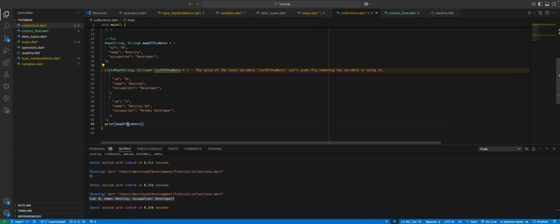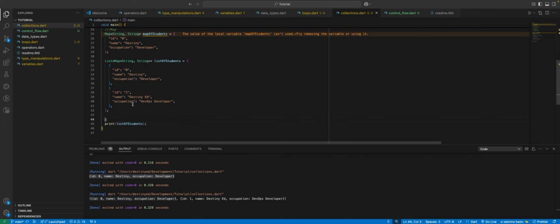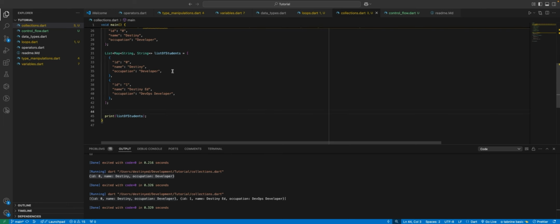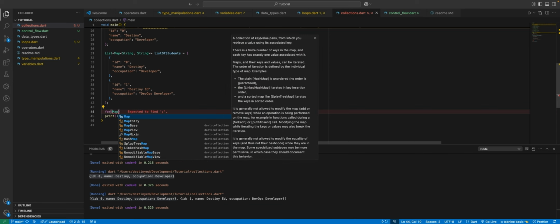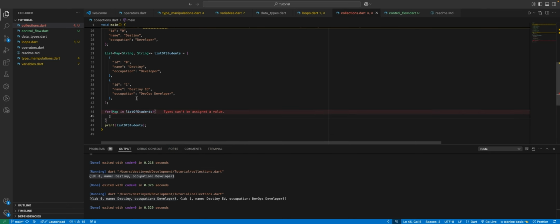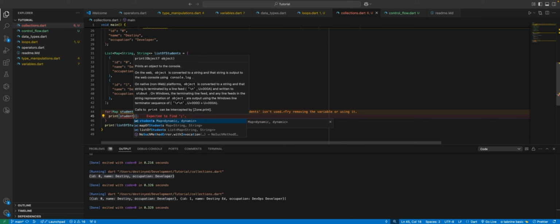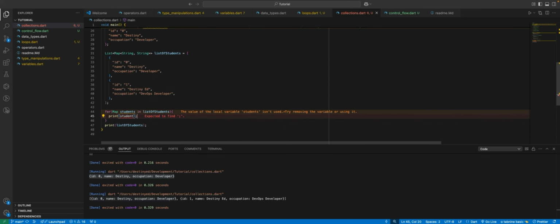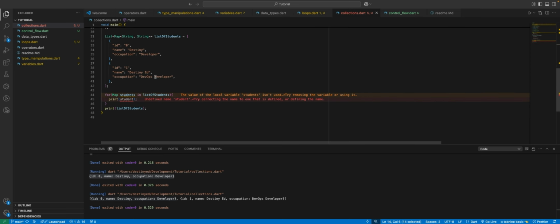If we run this list of map now, it's going to give us a list of all those items. So let's say we want to loop through this list and only print out the names of the students. We can do for map in list of students. Let's say student in list of students. We can now print student. Now, what do we want to access? Just the same way that we access strings by index, that's the same way we're going to access it here.